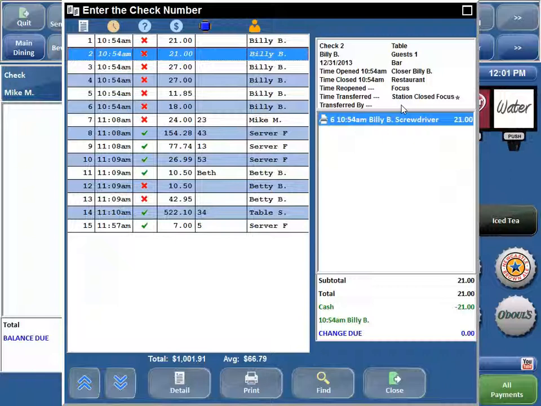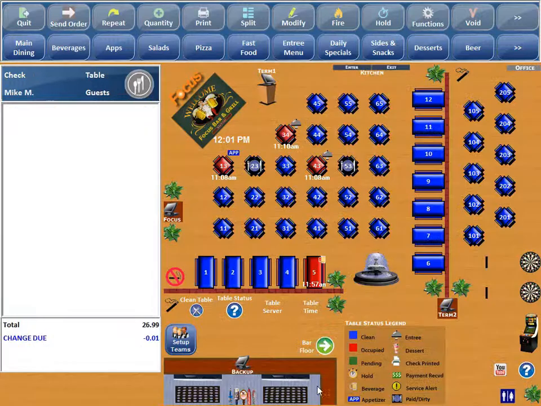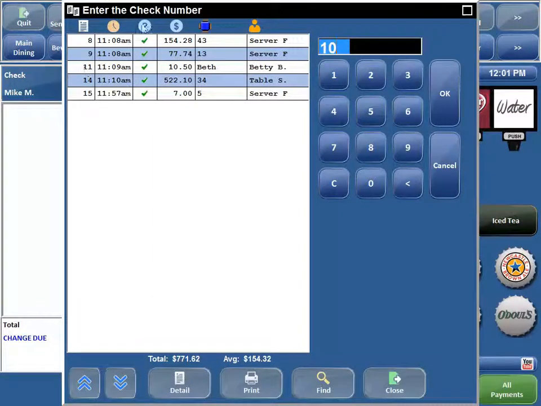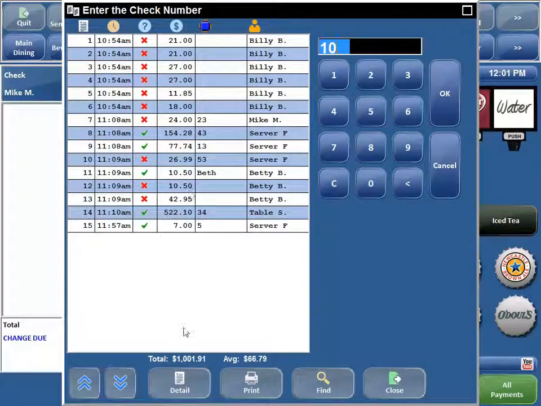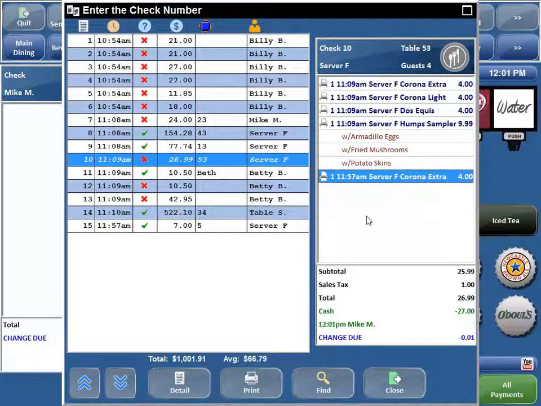You can also see which station that terminal was closed on, and what time it was closed down here. You can see this was closed at 10:54 by Billy the bartender. If, let's say, Mike the manager pulled up table 53 and paid it out, and then we go back and look at this, hit detail, highlight 53, you can say, hey, this was paid out by Mike.